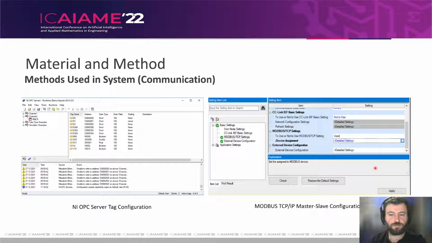PLC was communicated with LabVIEW software using the OPC server. Tags defined on OPC are used in common in PLC and LabVIEW. A change in one of these tags on the PLC or LabVIEW side affects the other one in real time. The tags in the image on the left are used to control one of the motors on the conveyor belt. As you can see, these are the tags. In the image on the right, it is seen that the communication of two PLCs over Modbus TCP/IP is successful.